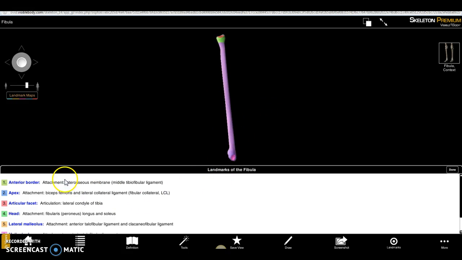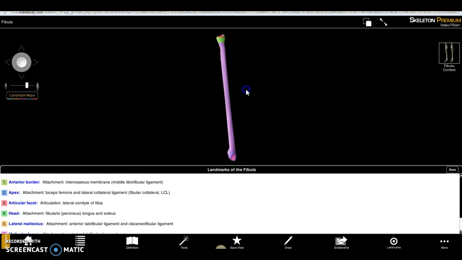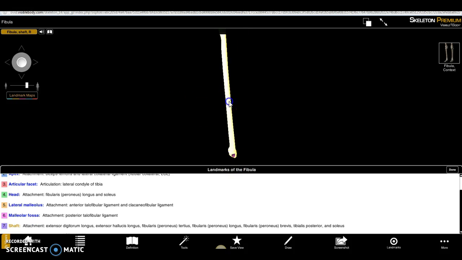The nice thing about this is that it gives you all these details at the bottom that you can scroll through if you're looking for specific information about that bone. Again, you can click and rotate it. You can click on it. You can click off of it. You can click on the different ends.